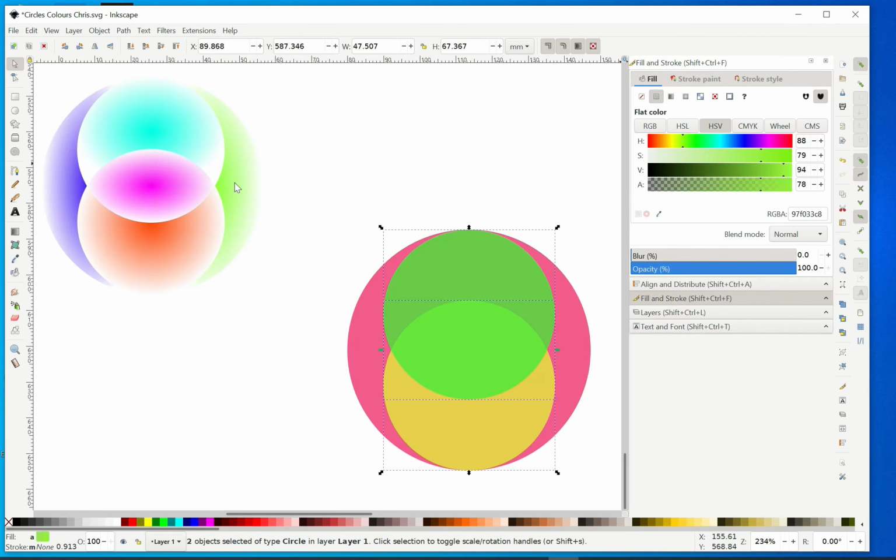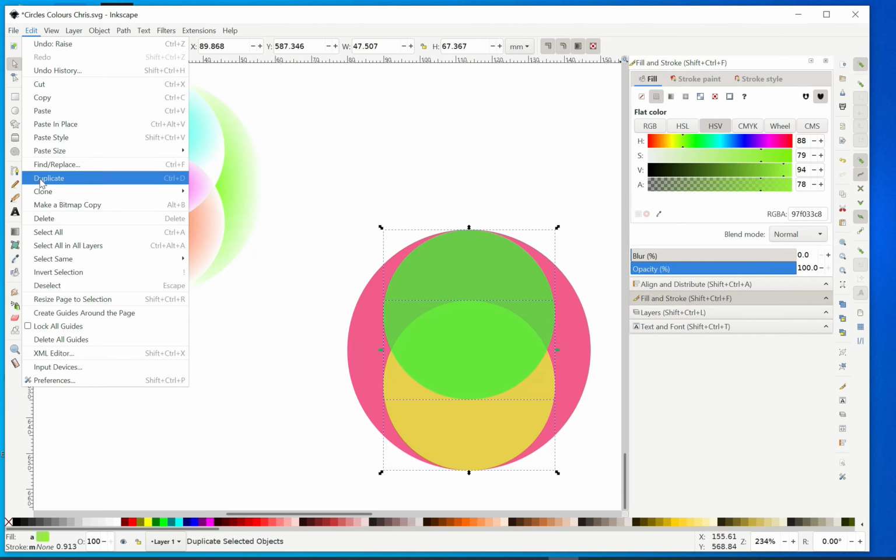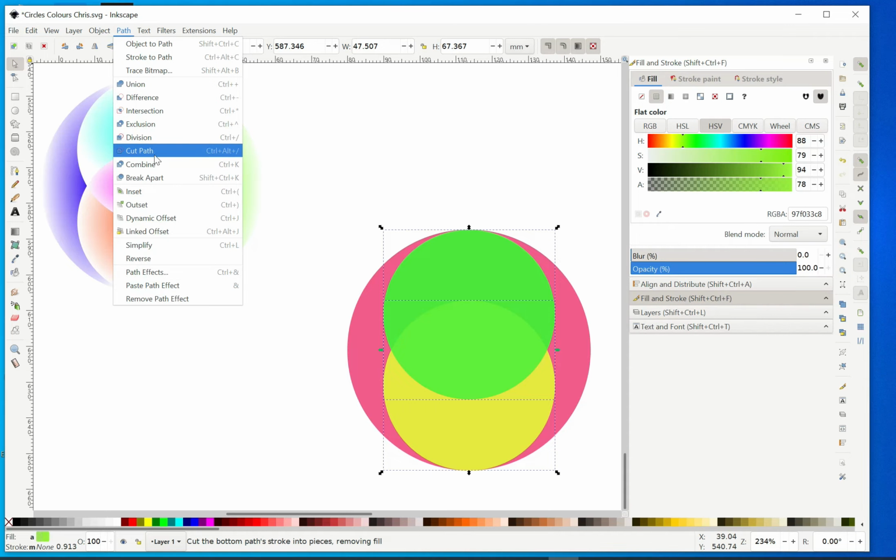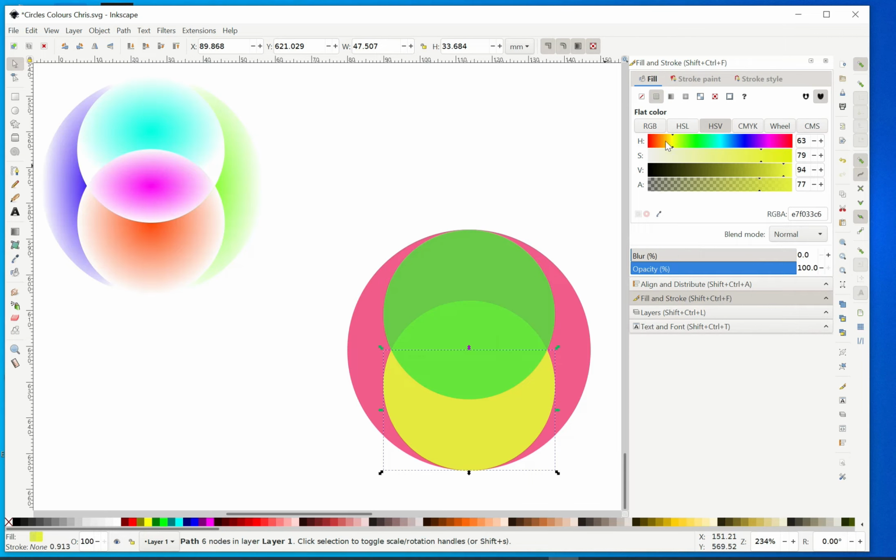Shift both again. Then we go to edit, duplicate, and then now we go to path, and then we do our difference again. Difference. Now we have, let's color it. What color haven't I used? This. So we still lower this, we bring this down because we want our original again. So we bring it to the bottom again.